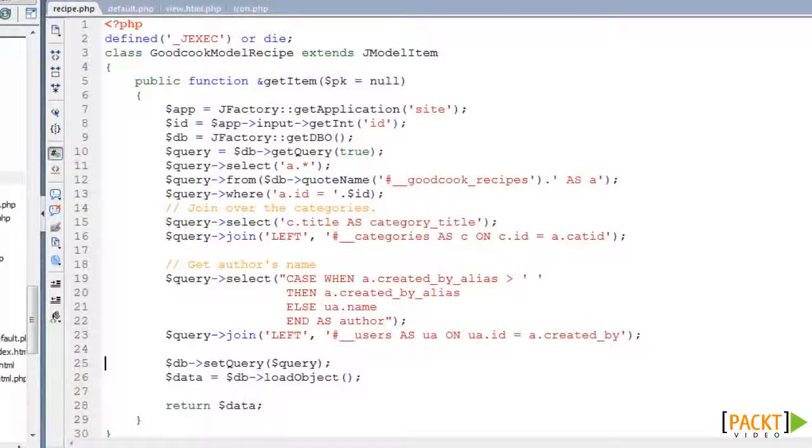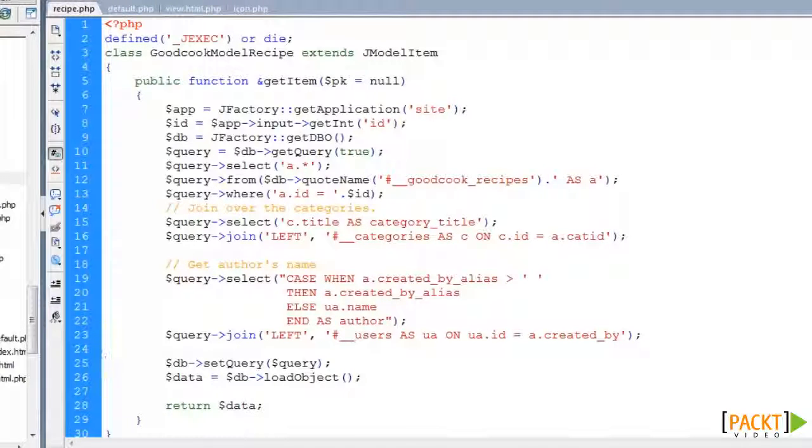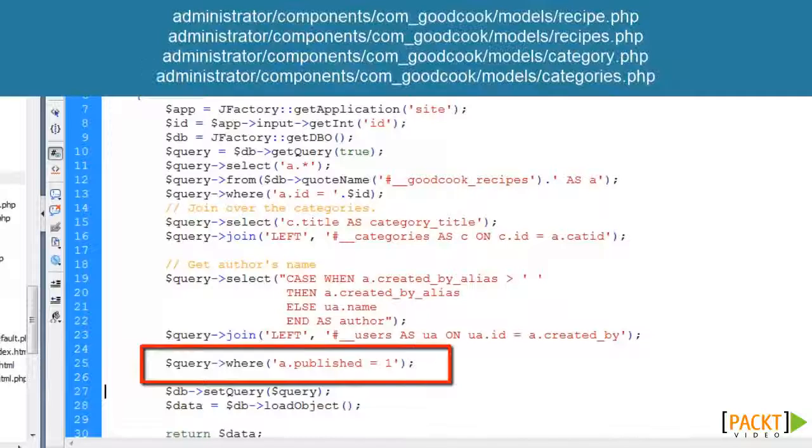Our last step is the most important. We need to prevent unpublished recipes and categories from being displayed on the Site component. We have 4 models in the Site component. We will open each one and make sure that there is a where clause of published equals 1.